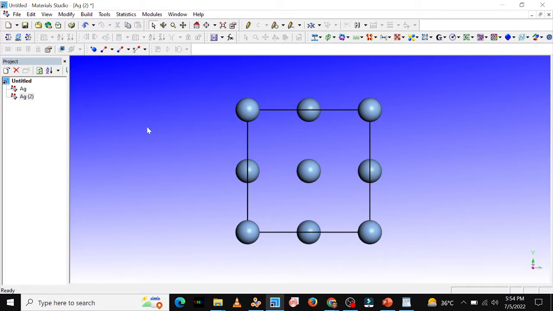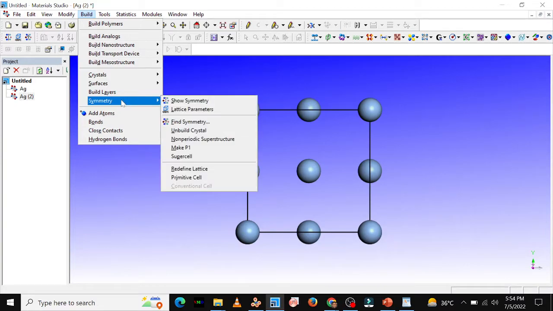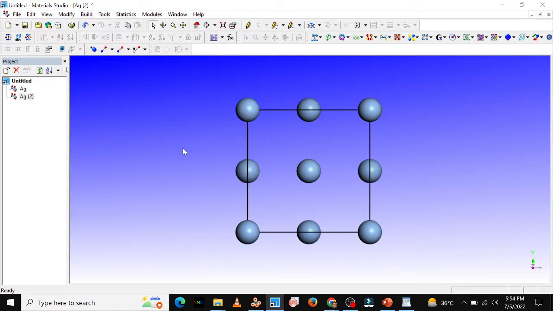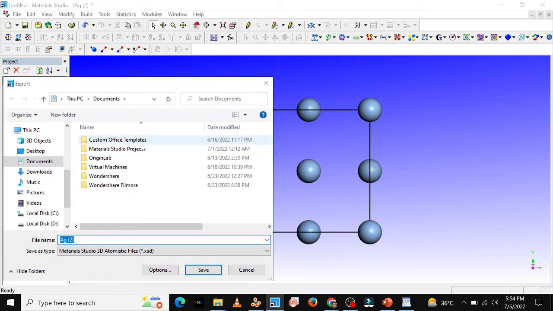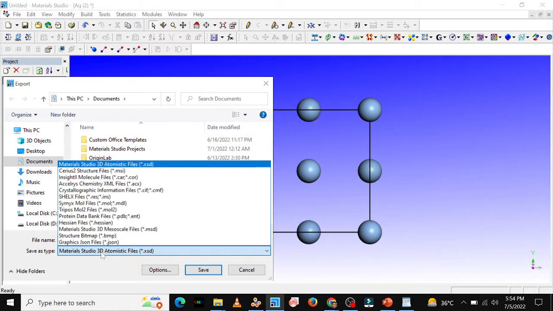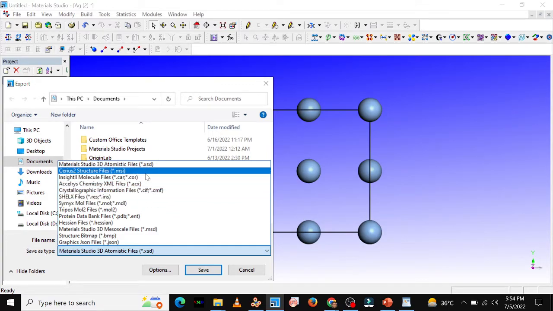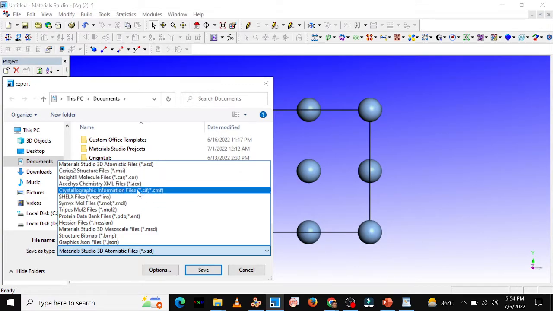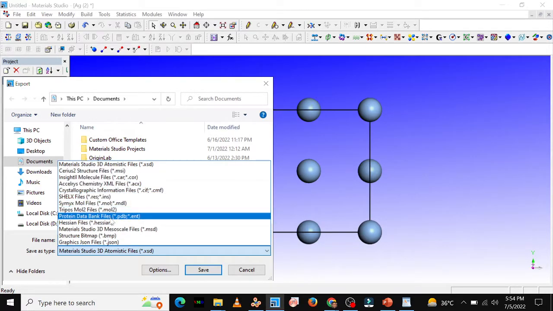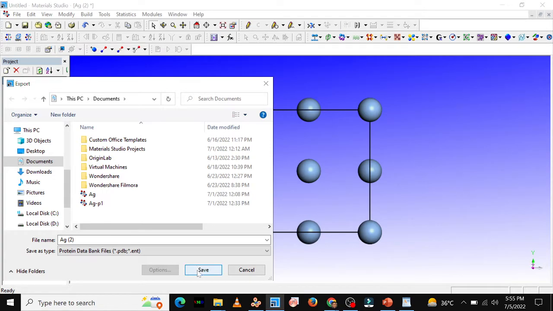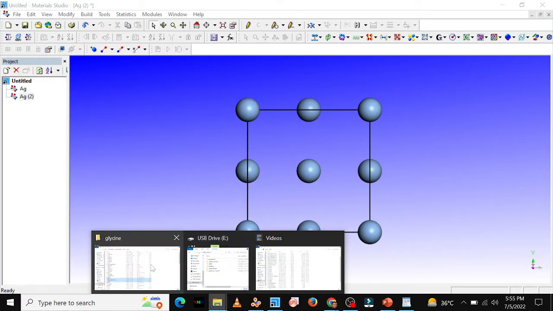If I want to save this structure as it is, first I need to go to Build. In Build you can click on Symmetry, and in the Symmetry you can make it P1. If it is P1 symmetry, then when I save this file, it will be saved as it is. The Material Studio format has the extension .xsd. You can export these coordinates in different formats. For example, if I am saving it in the PDB format, let's save it. So it is exported, so let's check it.